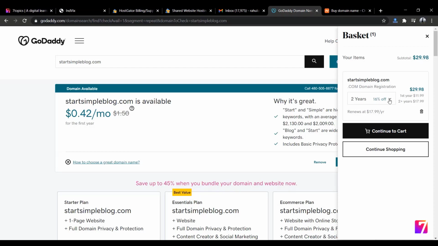So that we don't want. Simply we can go with the 1 year option because that is having more discount. Okay, and once done, then simply you can click on continue to cart.